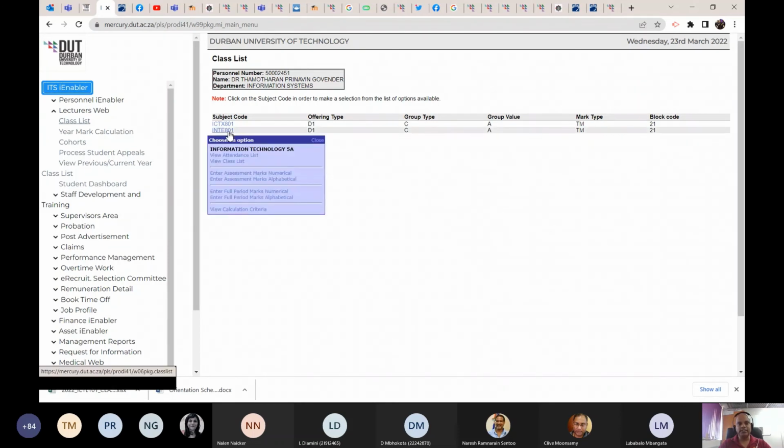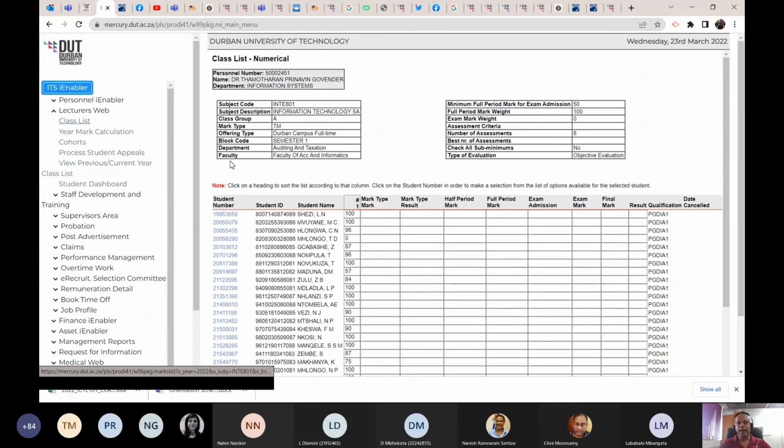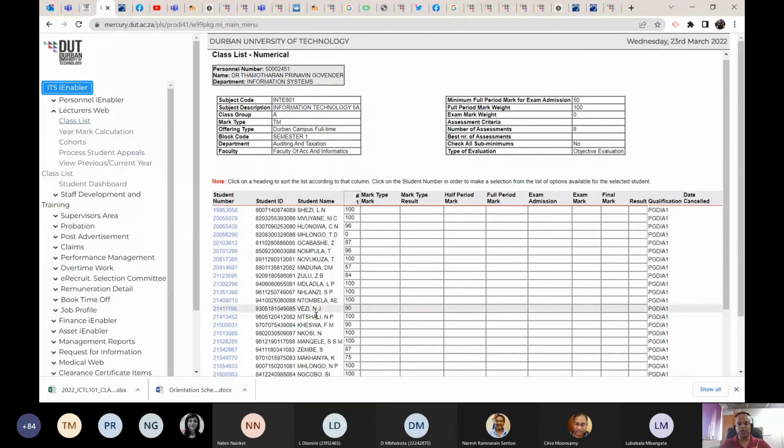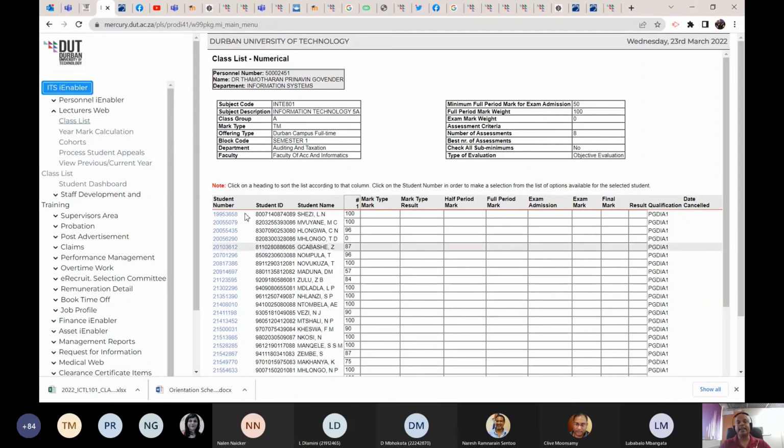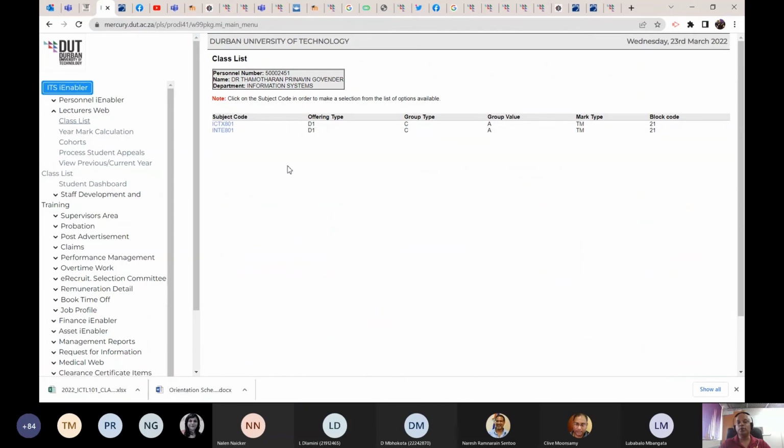Let me go and click on this link. Let me go and open my class list. Look at that. I already have an assessment. Wow. So my students can also access this, and they can also access their marks. So this is very, very important. You go and access your marks on the student portal.